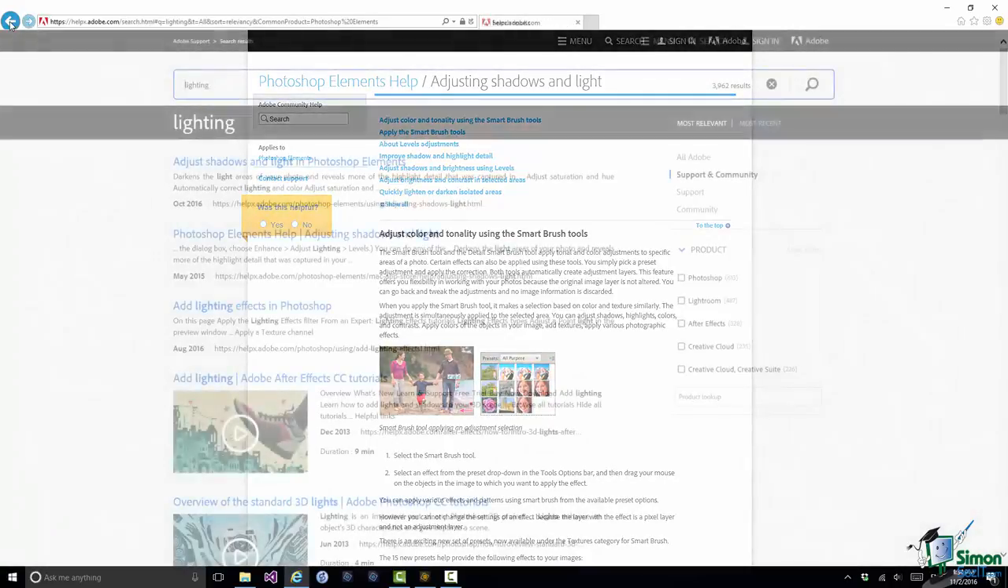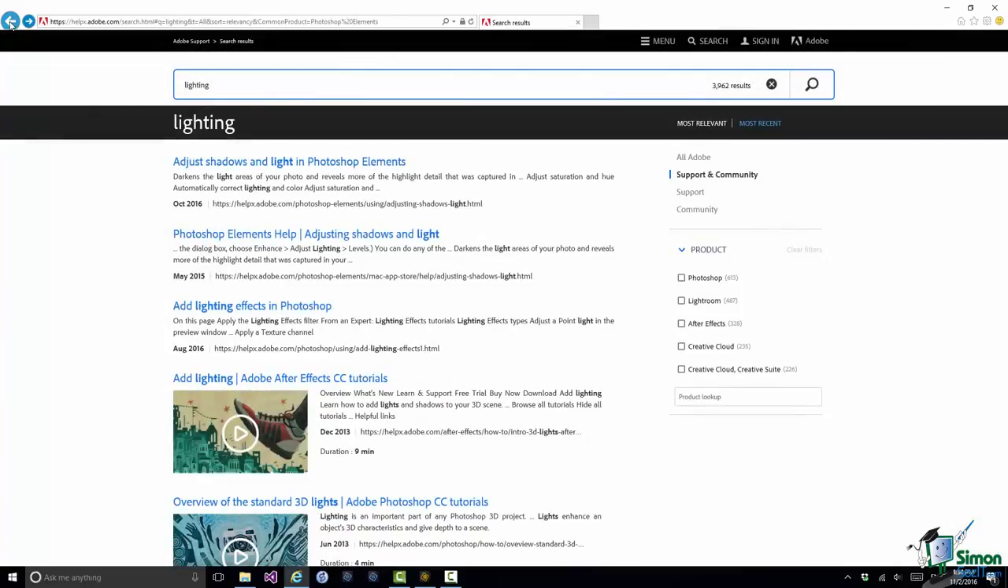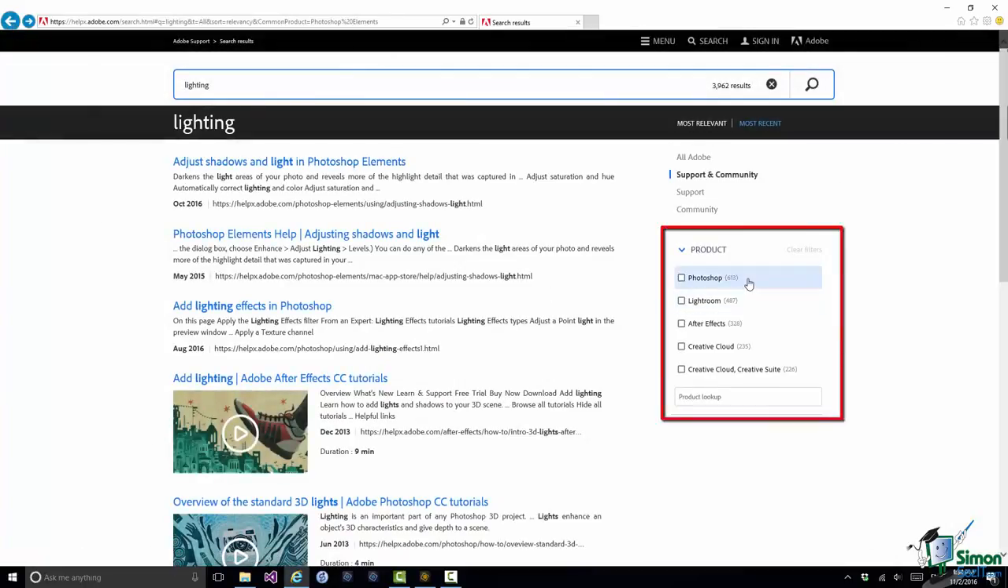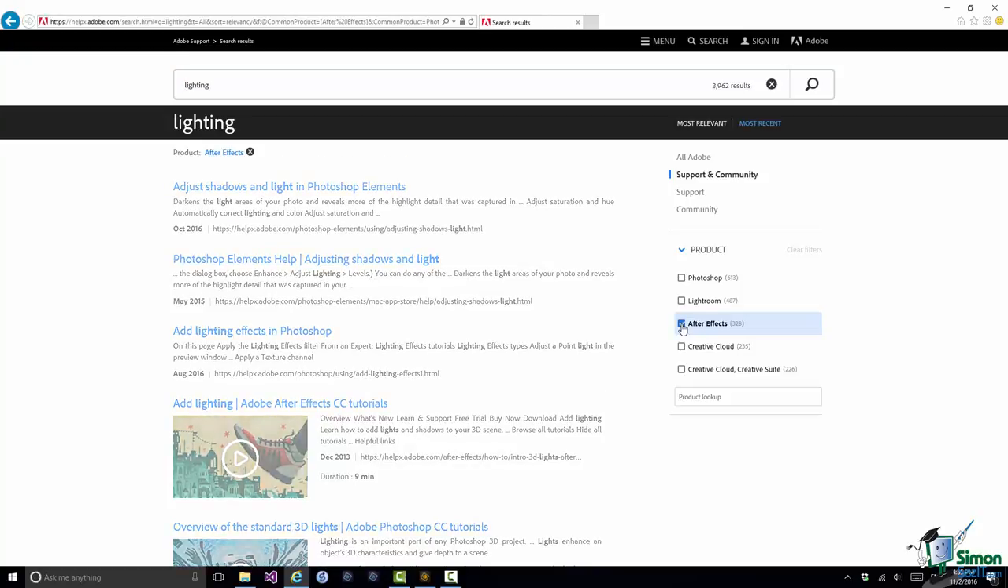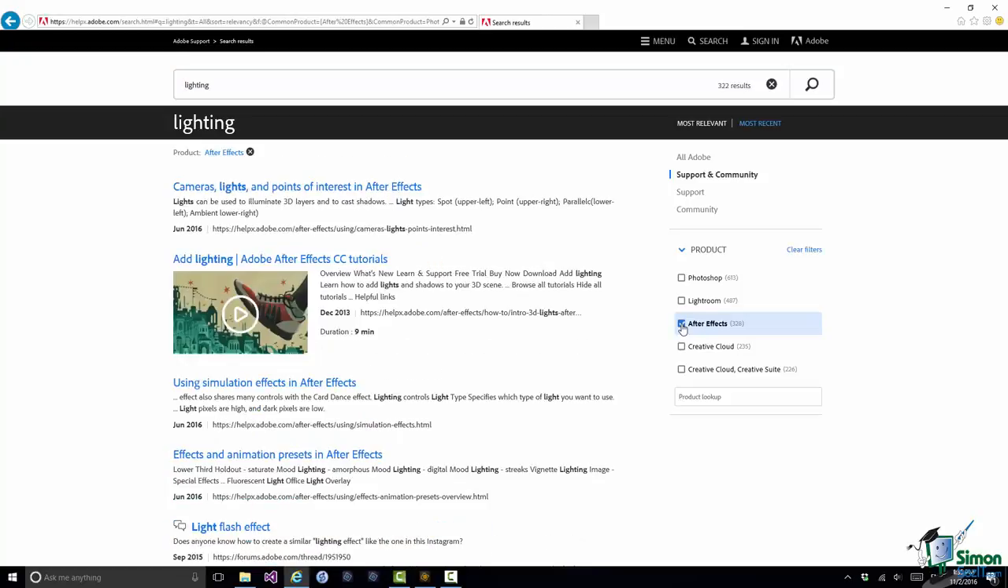If I go back, also note on the right that there is a list of products, and if I want to filter the help to get the help that only applies to a particular product, I can use the filters on the right. If you look at the filters on the right at the moment, for example, you'll see that one of them is After Effects, and if I only wanted to see lighting help related to After Effects, I could check that here and it will be filtered just for the product After Effects.